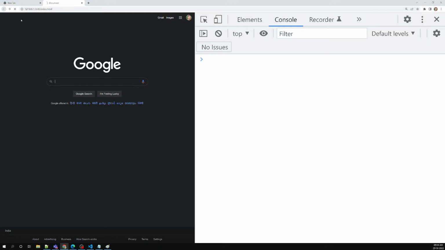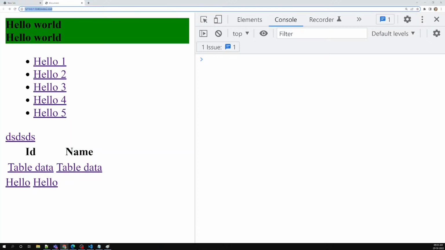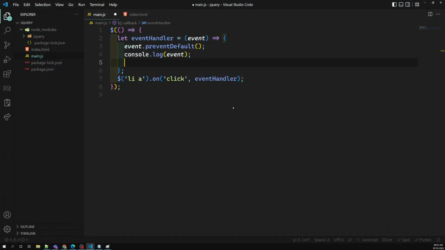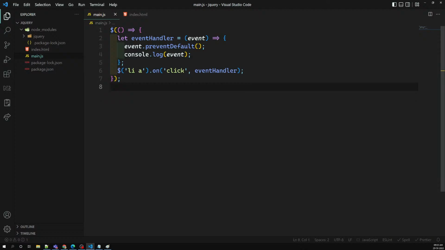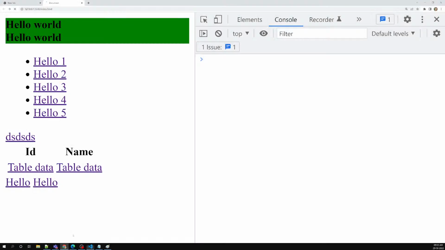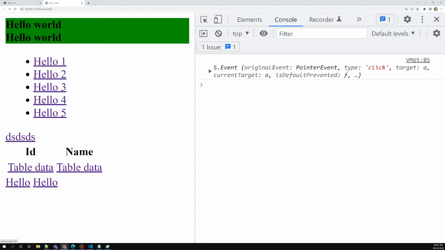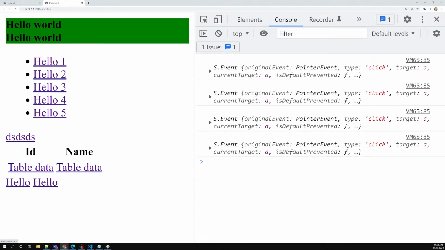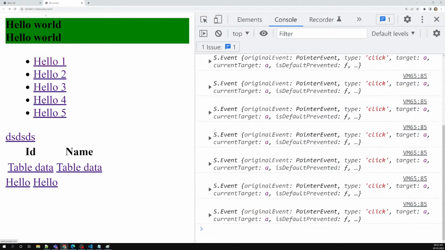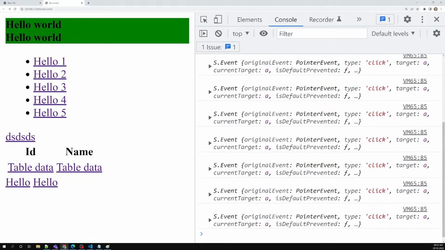Saved it or no? Okay, I didn't save it. So now what will happen? Let's try to see it. Here if I click on hello one, now this time see, it has google.com, it is not refreshing, and also it is trying to console the events.